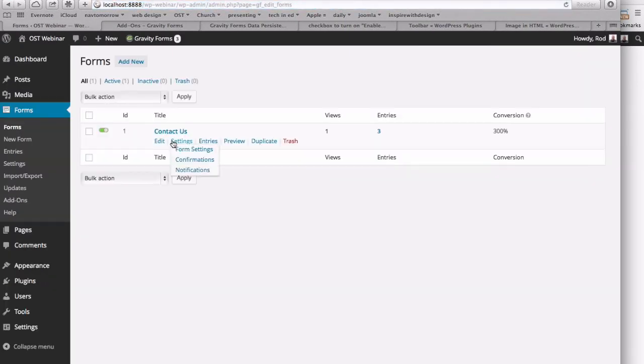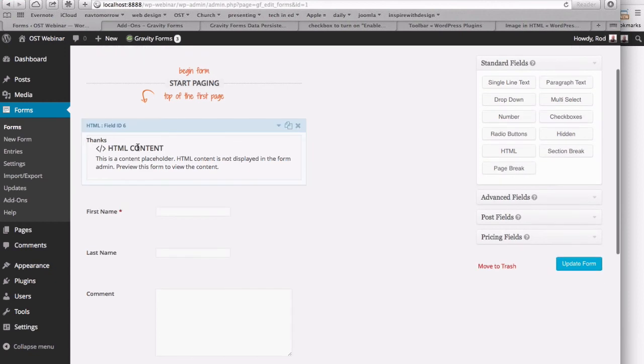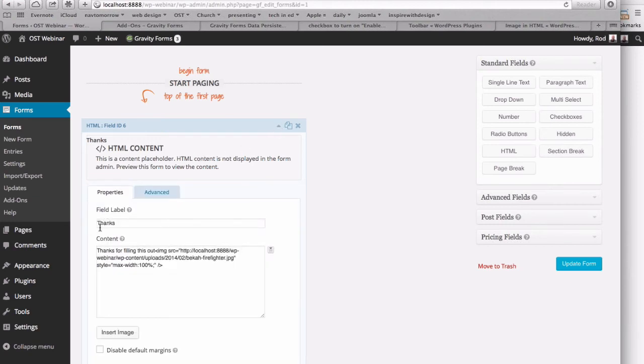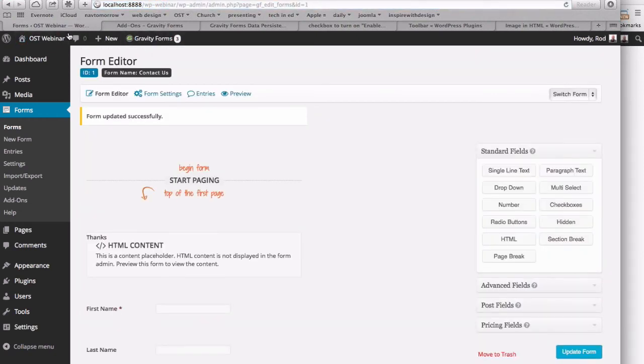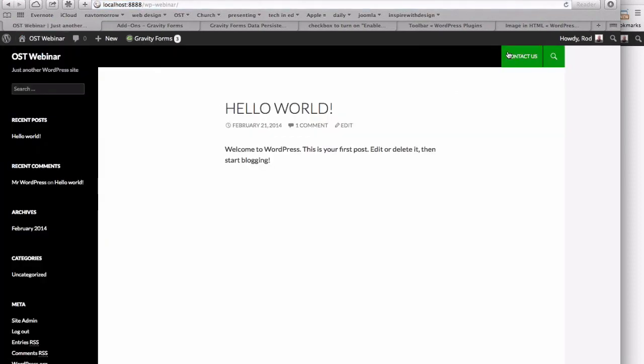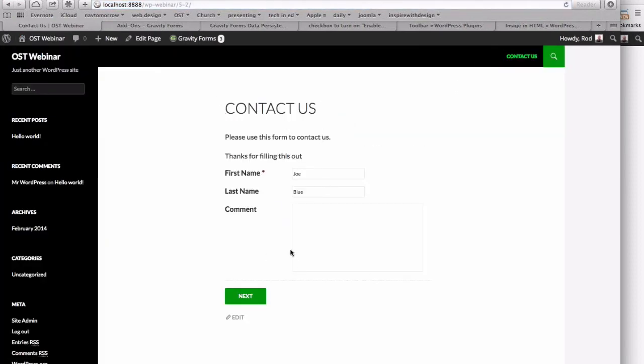So I'm going to go to forms, and I'm going to edit the contact us form. And you'll notice that this is just a simple HTML field, although it's not a field per se. It's just an area where you can put HTML content. So I put in here, thanks for filling this out. Let me delete that image and hit save. And you'll see that now that HTML is there with no image in it. Sometimes it's really actually quite nice to be able to do that.